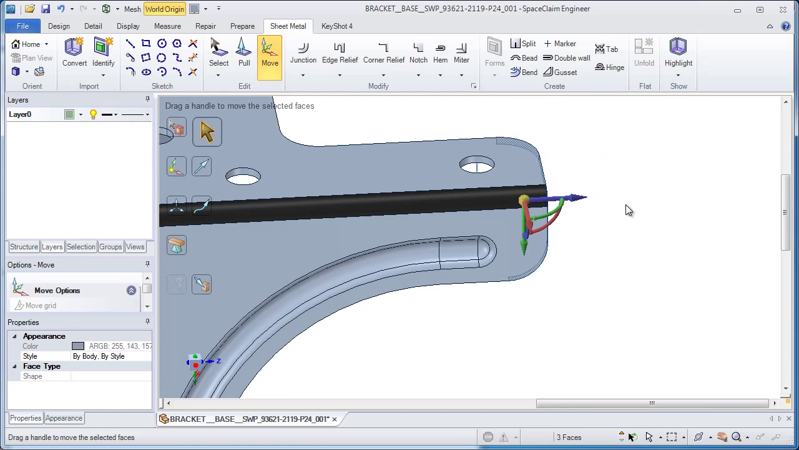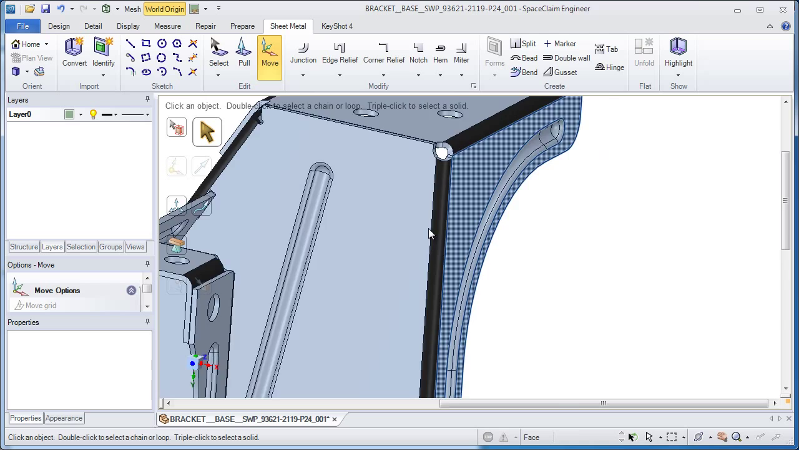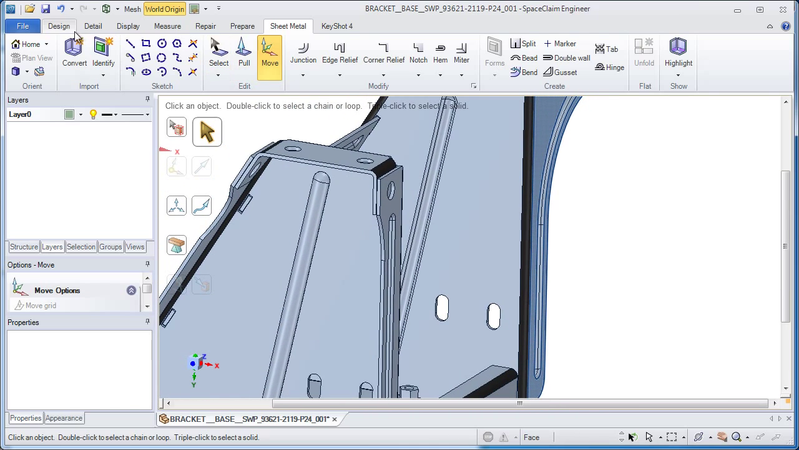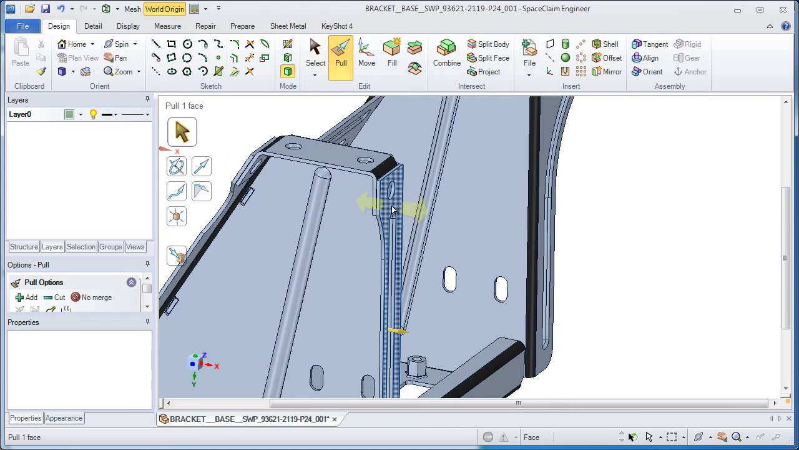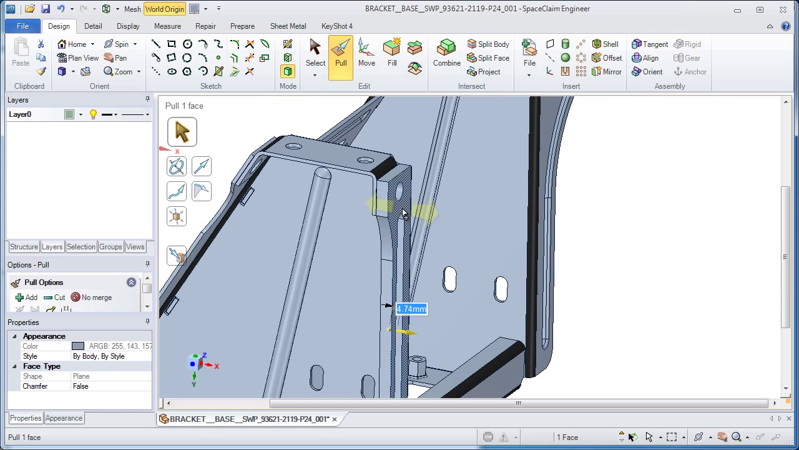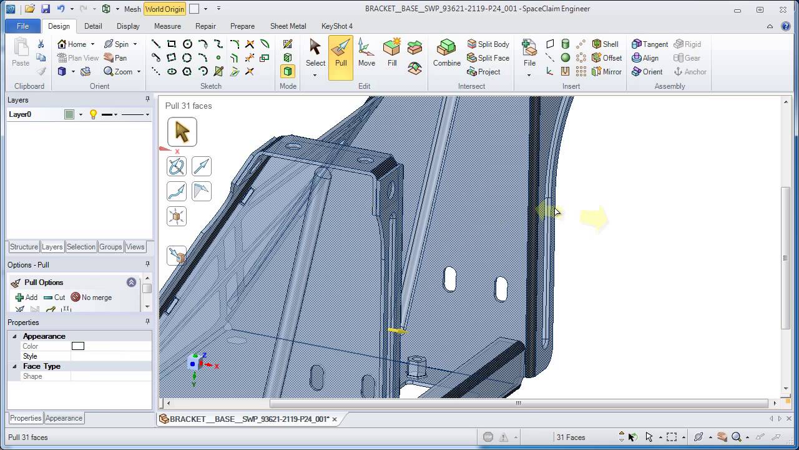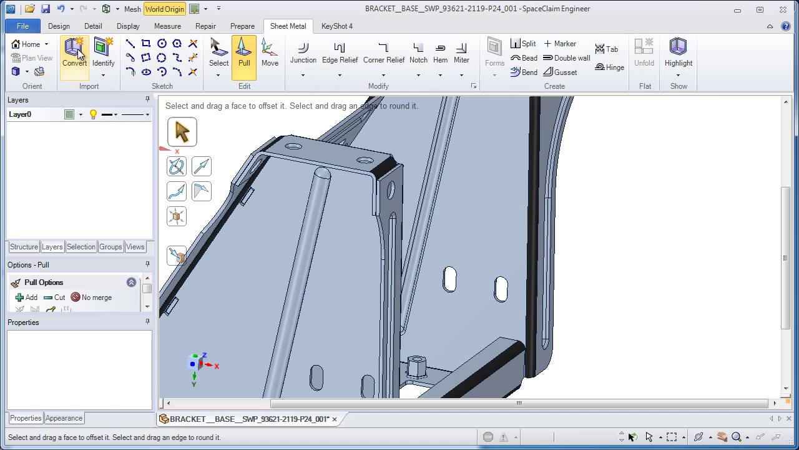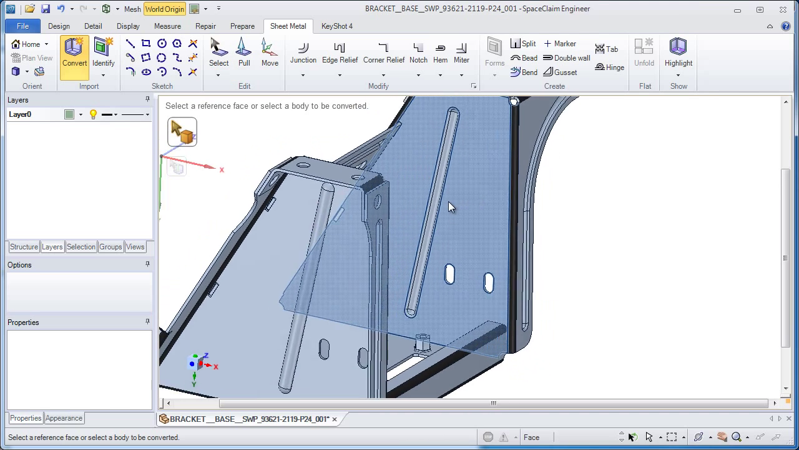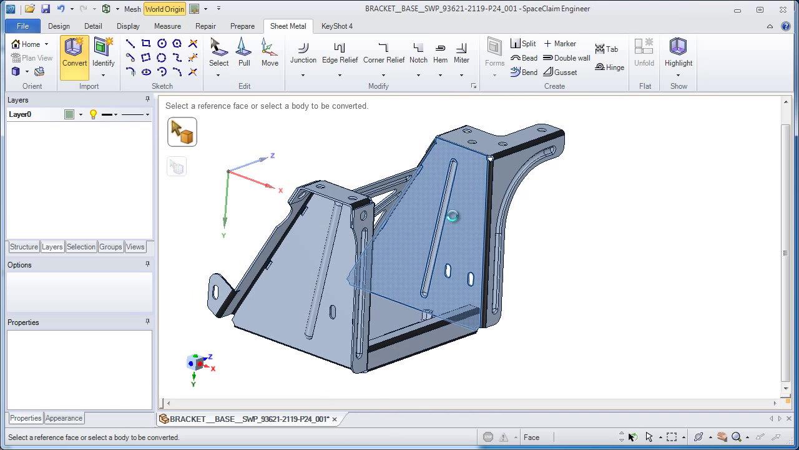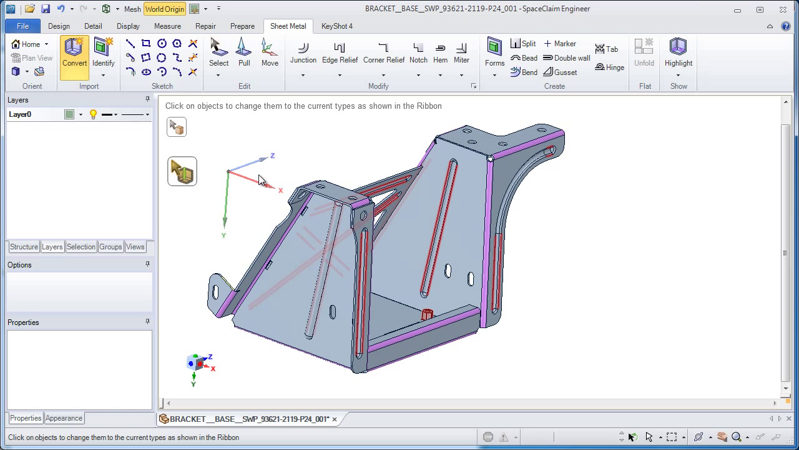The problem is that this thing is behaving like a solid body, that is, anytime I pull on a face, it's going to do solid-like things. It's going to treat it like a solid. That's why in SpaceClaim we have a tab dedicated for sheet metal operations, which also includes taking any imported body and converting it to sheet metal with just a click of a button.